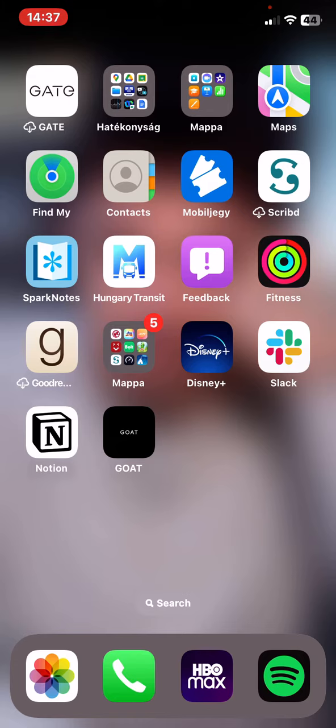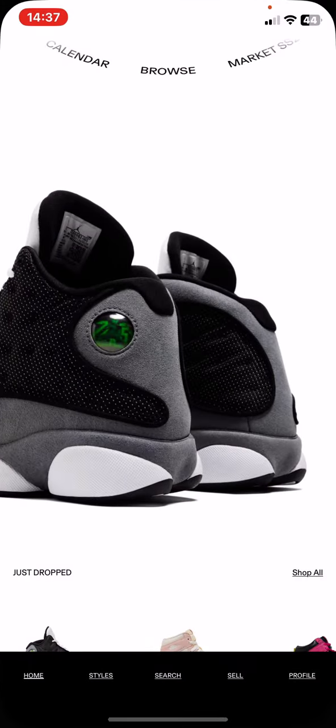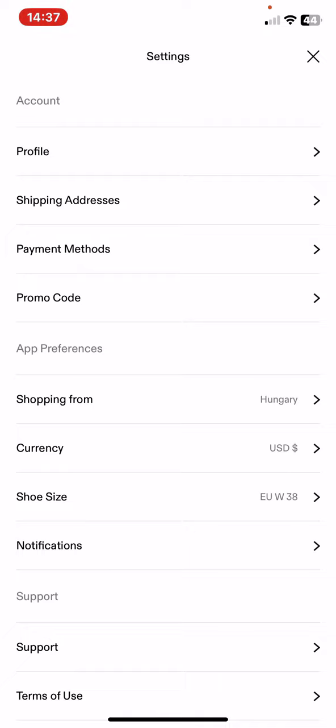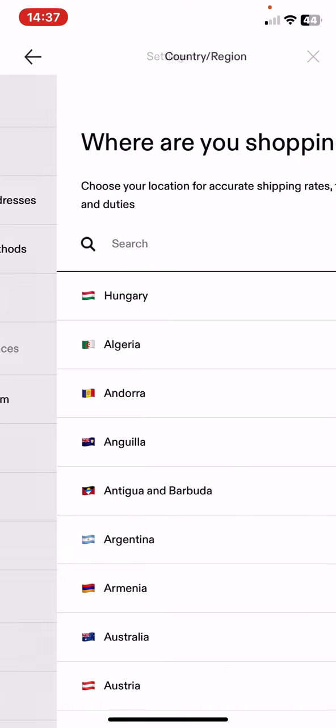First of all, open the application on your phone. And then click on the profile button at the bottom of the page on the right. And then click on the settings button at the top of the page on the left. And then look for the shopping from button and click on that.